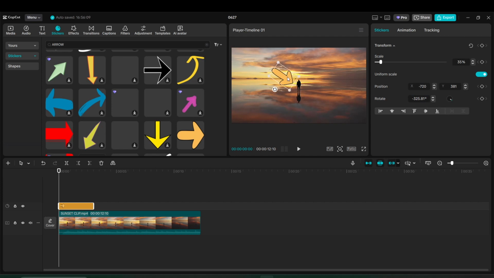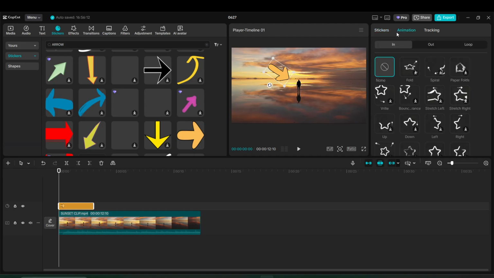Once the placement looks good, you can animate it. With the sticker still selected, go to the top right Properties panel and open the Animation tab. In the In section, choose the Bounce In preset. This gives the arrow a nice springy entrance that immediately draws attention. Then switch to the Out section and select Bounce Out so the arrow exits with the same polished feel.